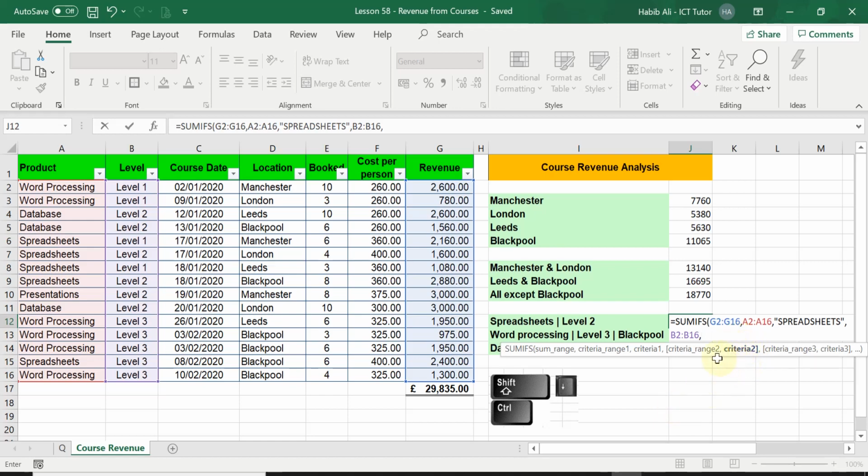Now Excel does call it range 2, then criteria 2, and so on. So the criteria in this range is level 2. So again, in double quotation, I'm going to type in level 2. Now there is a space, so make sure you put in the space, otherwise it won't work. So close the quotation, and then we don't need any more criteria for this question. So all I have to do now is close the bracket and press enter, and let's see what we get.